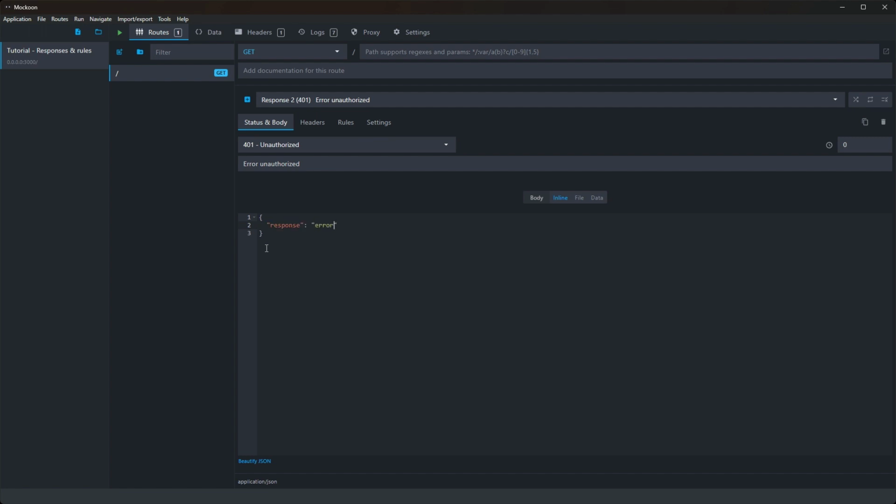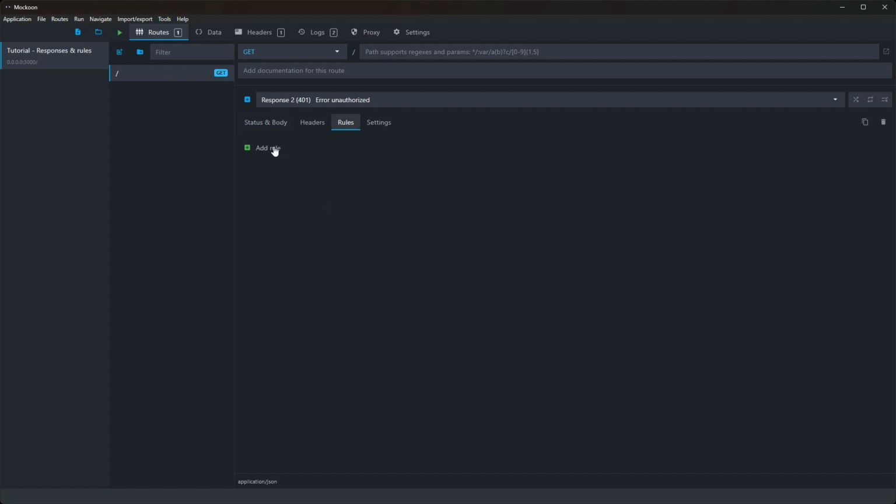The final step is to set up a rule on the response, so it is only served when the authorization header is absent. Click on the Rules tab and on the Add Rule button. In the new rule, select Header and enter Authorization as the header name. Finally, select Null as the value instead of equals.